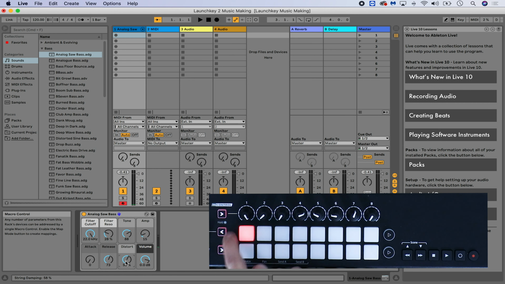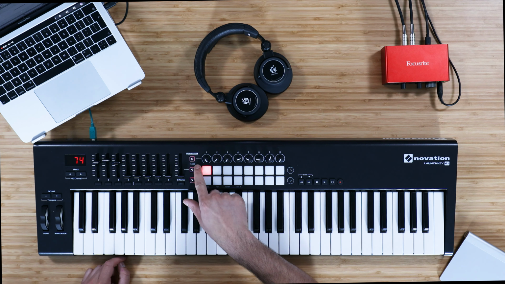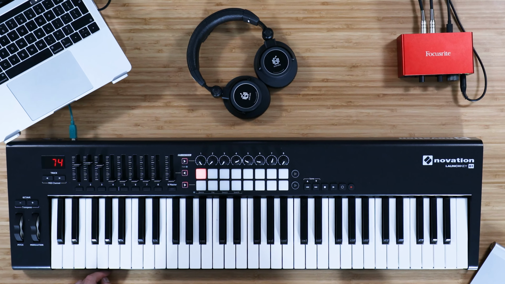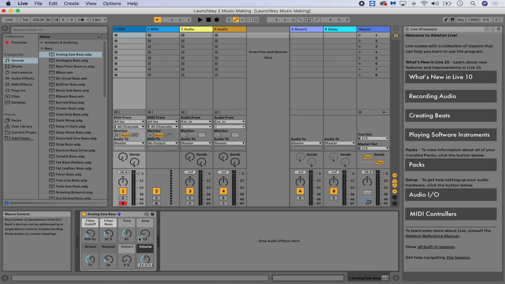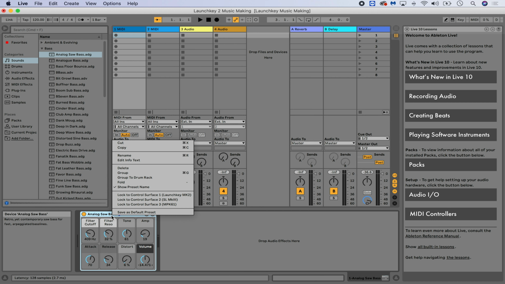Remember to make sure the In Control button is always on. There are 3 In Control buttons. The first In Control button controls the 8 rotaries. The second applies to the faders, and the bottom In Control button controls the pads. To close the instrument, simply right-click the instrument header in the bottom panel and select Delete.